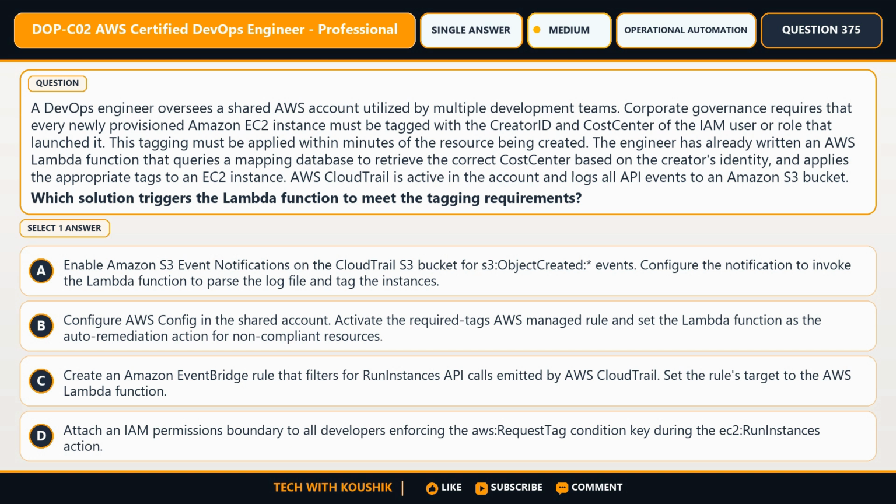This tagging must be applied within minutes of the resource being created. The engineer has already written an AWS Lambda function that queries a mapping database to retrieve the correct cost center based on the creator's identity and applies the appropriate tags to an EC2 instance. AWS CloudTrail is active in the account and logs all API events to an Amazon S3 bucket. Which solution triggers the Lambda function to meet the tagging requirements?